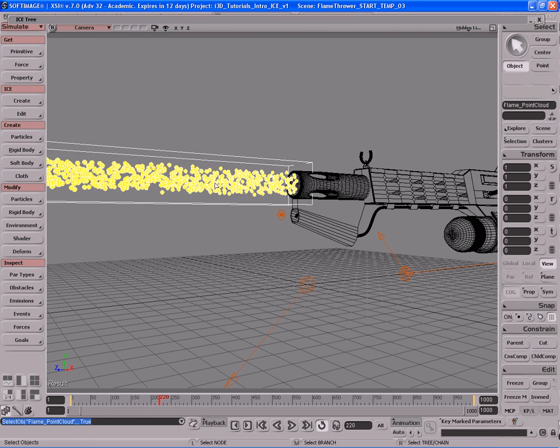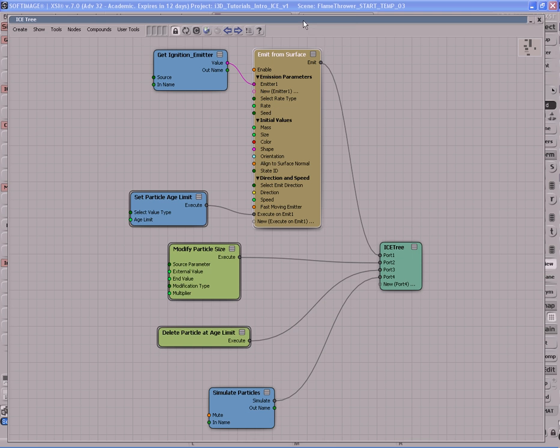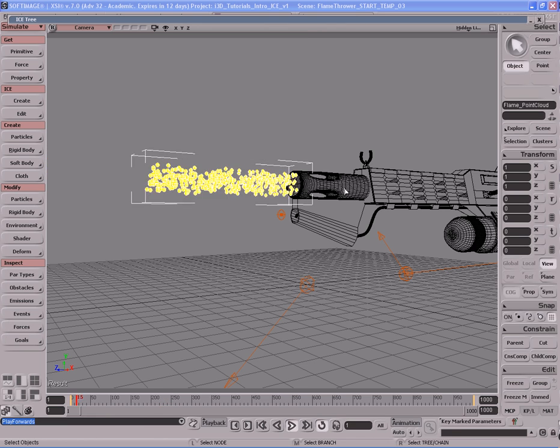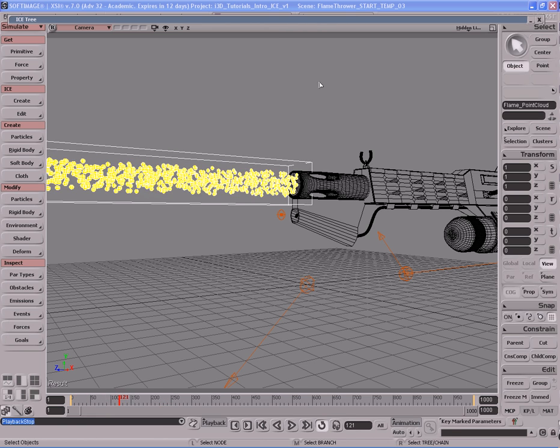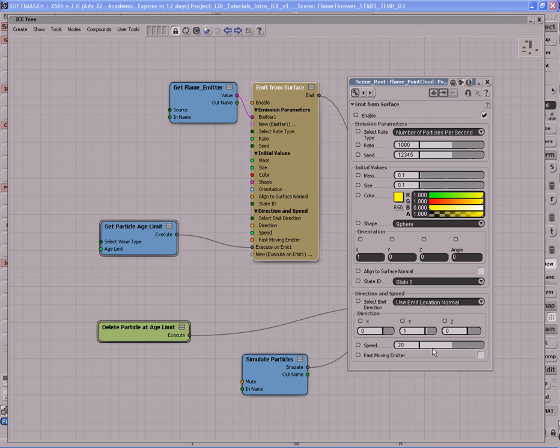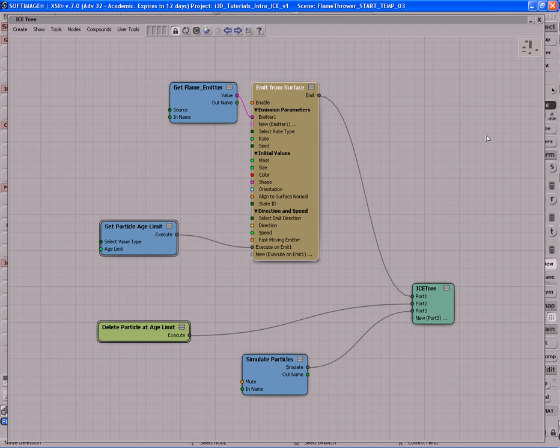So I'll select the point cloud for the flames. I'll go back into the ice tree and refresh this. So there we go, we can get back to work. Okay, good to go. Now let's go ahead and continue adjusting some of these parameters. And that's a speed of about, what was that? That's a speed of about 20. Okay, that's perfectly fine for the moment. We probably will end up changing that later anyway.